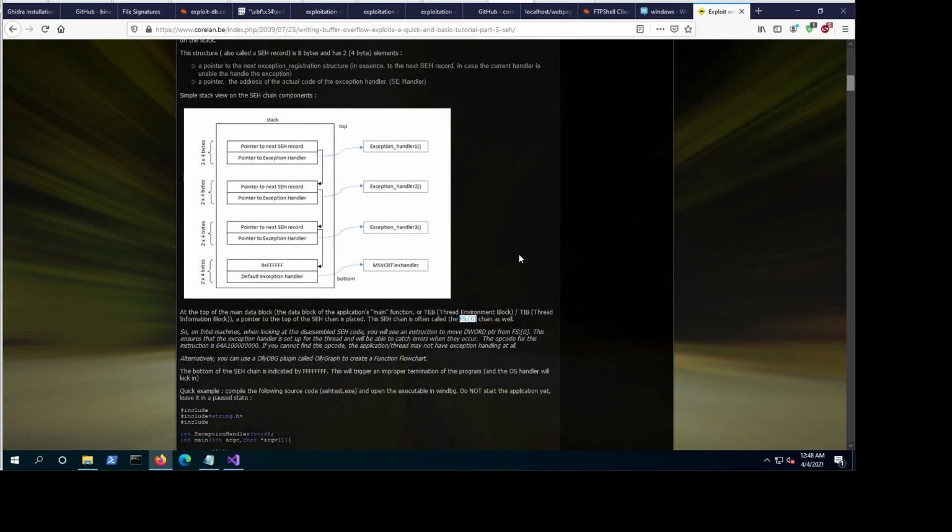The last entry again is the FFFFFFFF. That's the last entry on the list, and that's when the system knows that it reached the end and it wasn't able to solve the problem, so the application will be terminated. So please also make sure you go read this blog. It's a really good one.